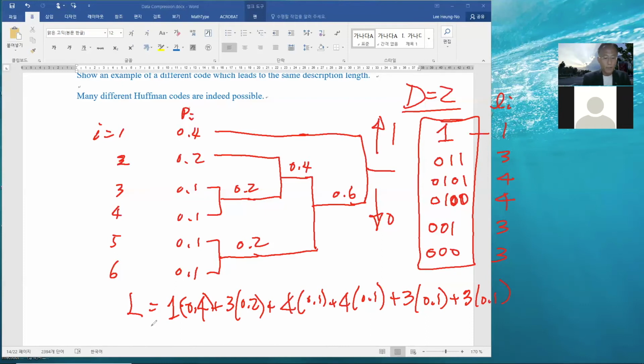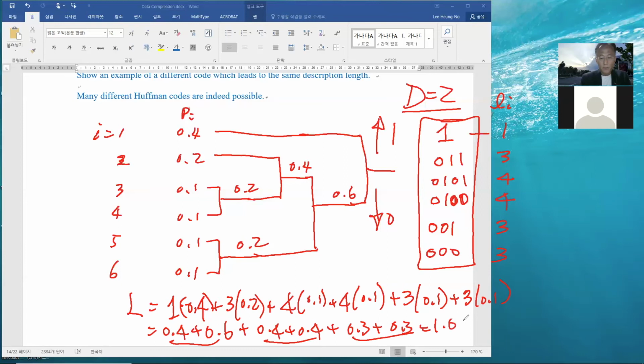Okay, so what do I have? So that is 0.4, 0.6, again, plus 0.3. So this is 1.0 plus 0.8 plus 0.6. So if I add them up, that is 2.4. So that is 2.4 bit.